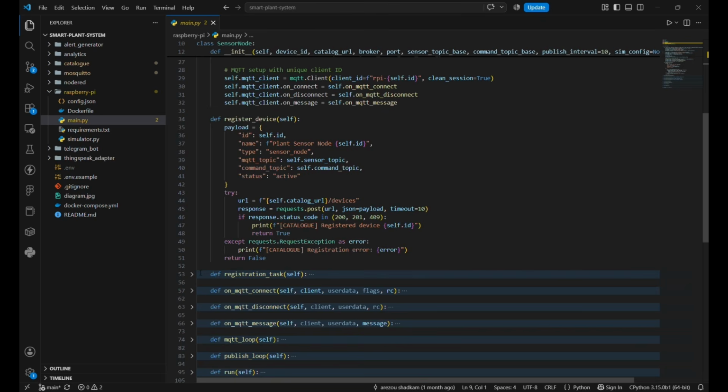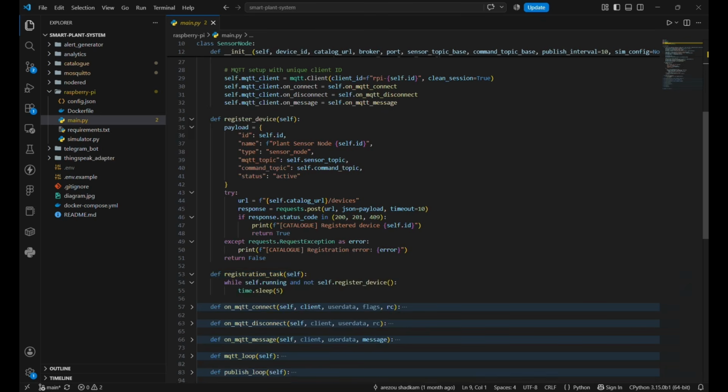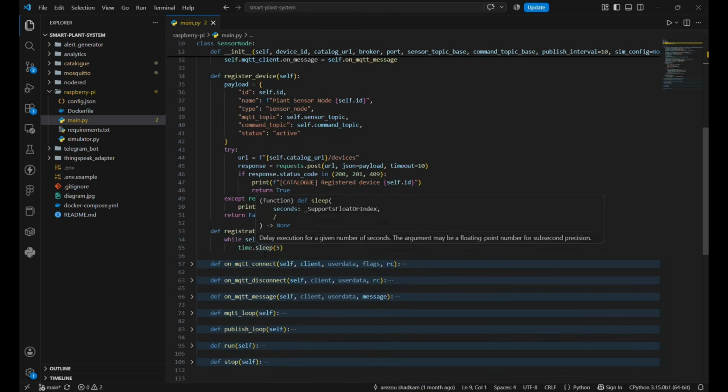The registration task function runs the registration process in a loop. If registration fails, it waits for 5 seconds and tries again until the device is successfully registered with the catalog service. The next section contains the MQTT callback functions that handle network events.